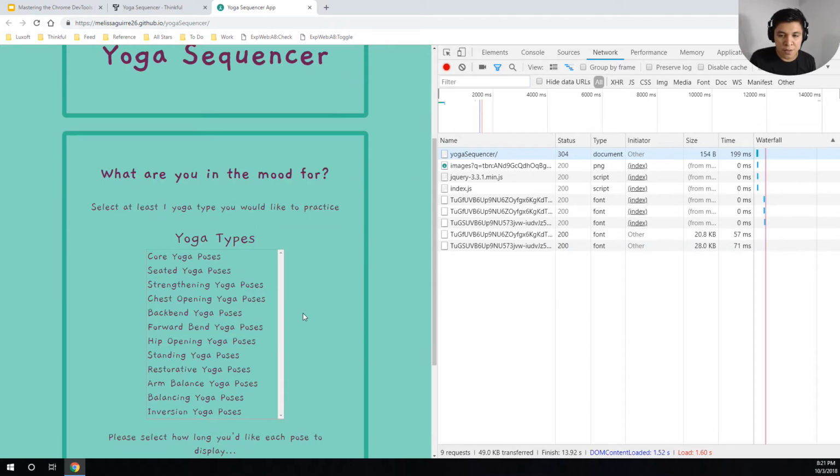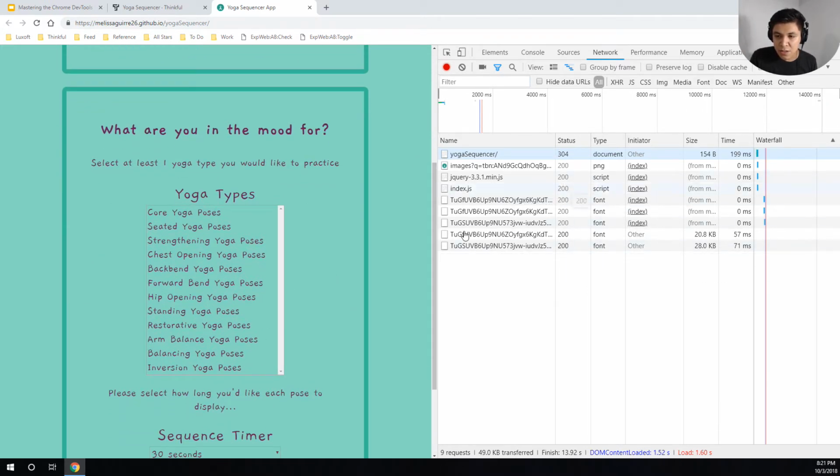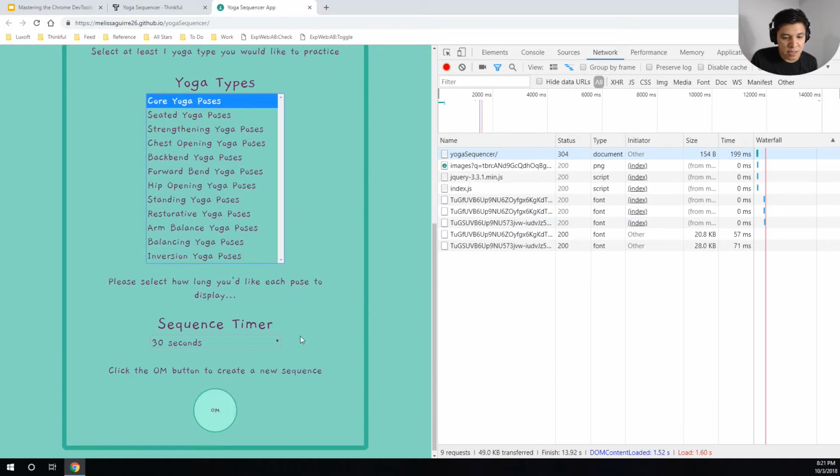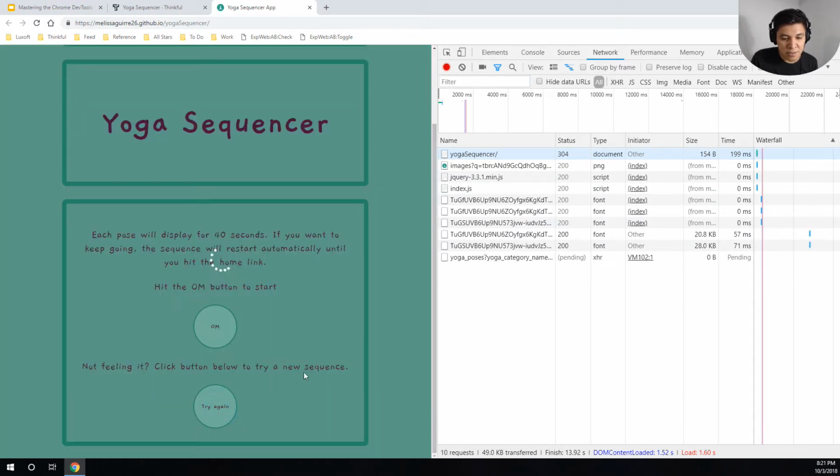And wait for this to load. There we go. So it's still nothing. Let's just select this example, sequence timer. Let's click on it. And there we go. Here's an XHR request. So this is what we call an AJAX request.